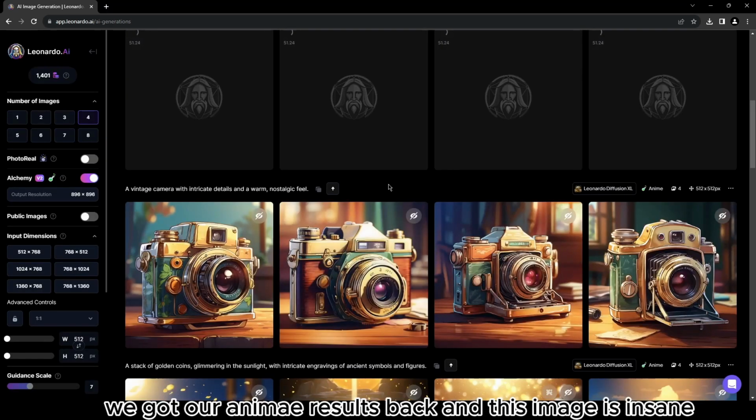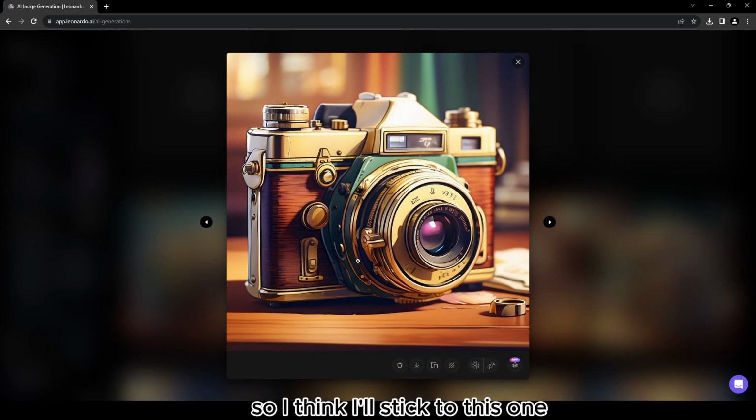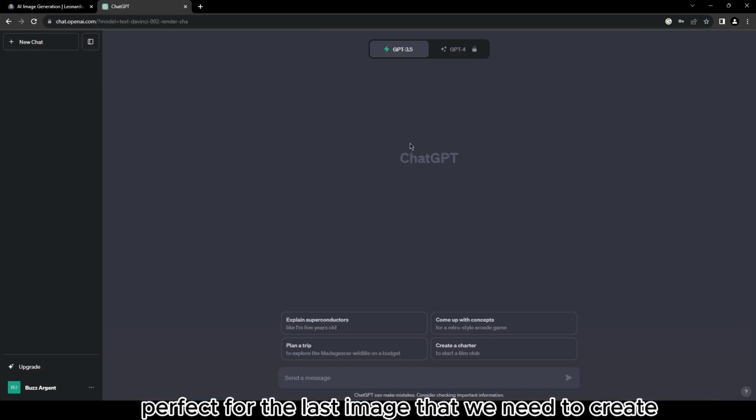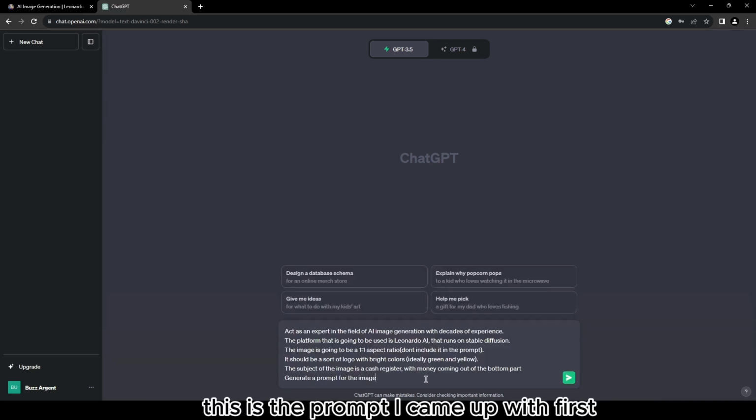We got our anime results back, and this image is insane. So I think I'll stick to this one. I will background remove it. Perfect. For the last image that we need to create, we are going to ask ChatGPT to help us prompt. This is the prompt I came up with.